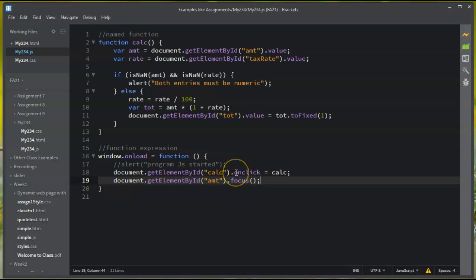If I chain it, what I'm saying is, get this object and then run the onClick method. And on this one, it says simply go to that object and use the focus method to put the cursor wherever I've identified, in this case on the amount text box. So if I click the button, it goes to calc. It says get the amount out of the amount box. Get the amount out of the tax rate box.